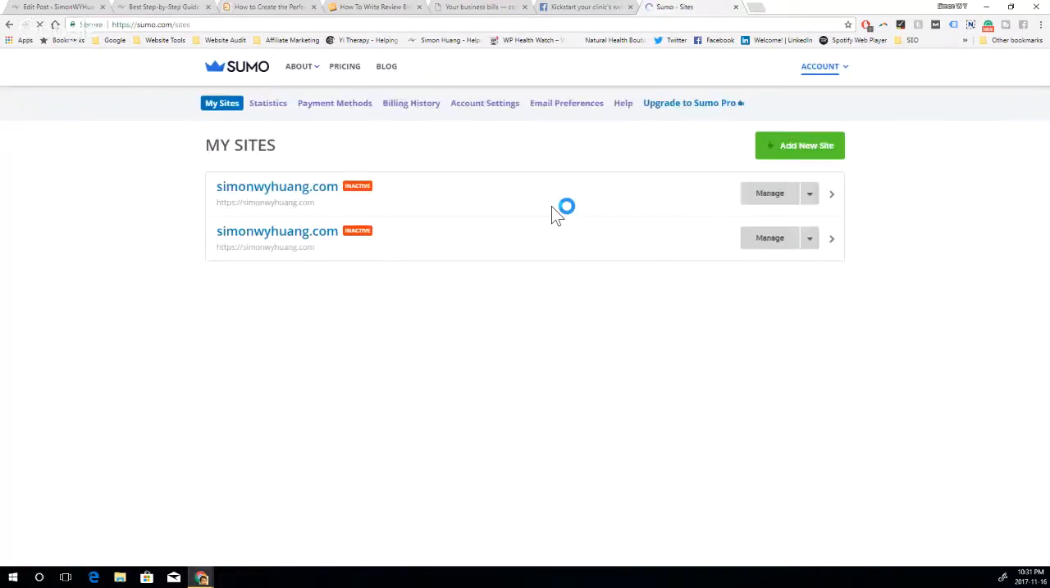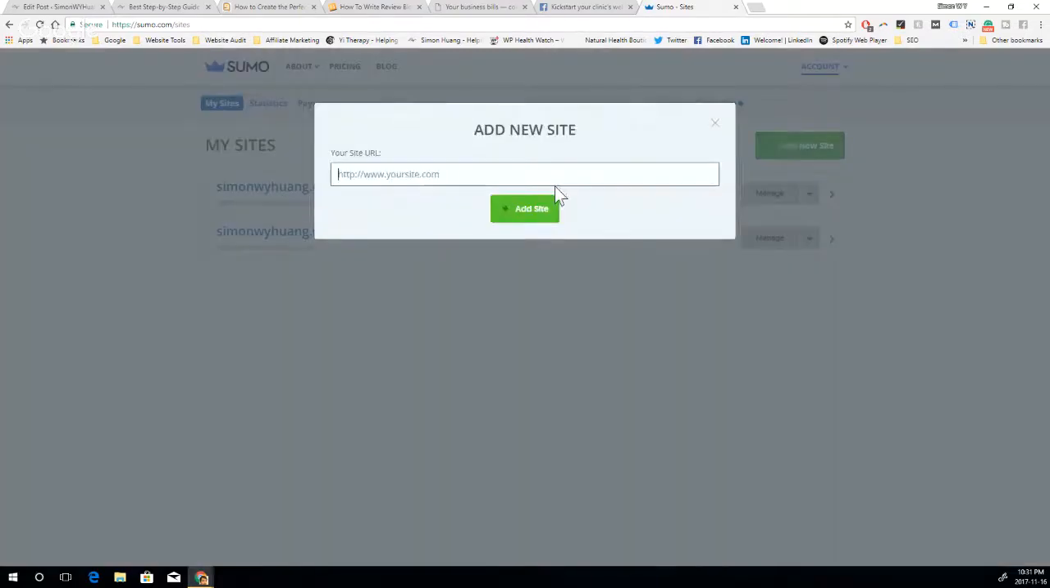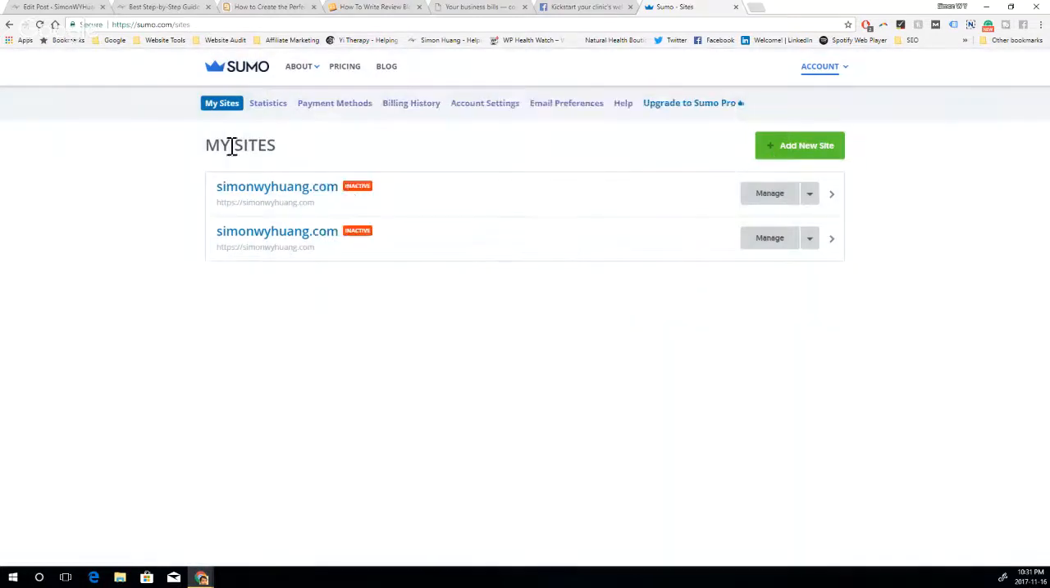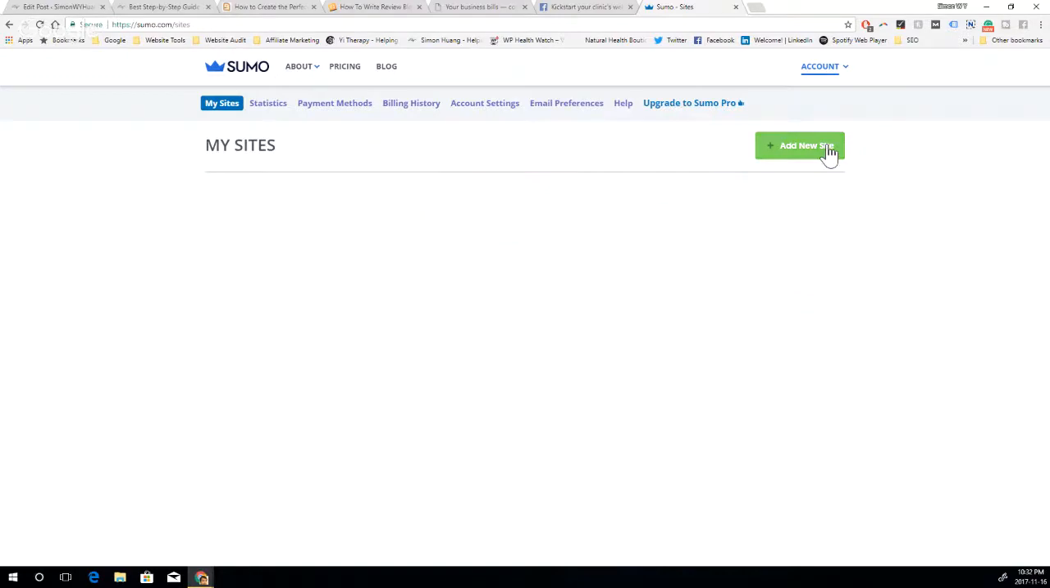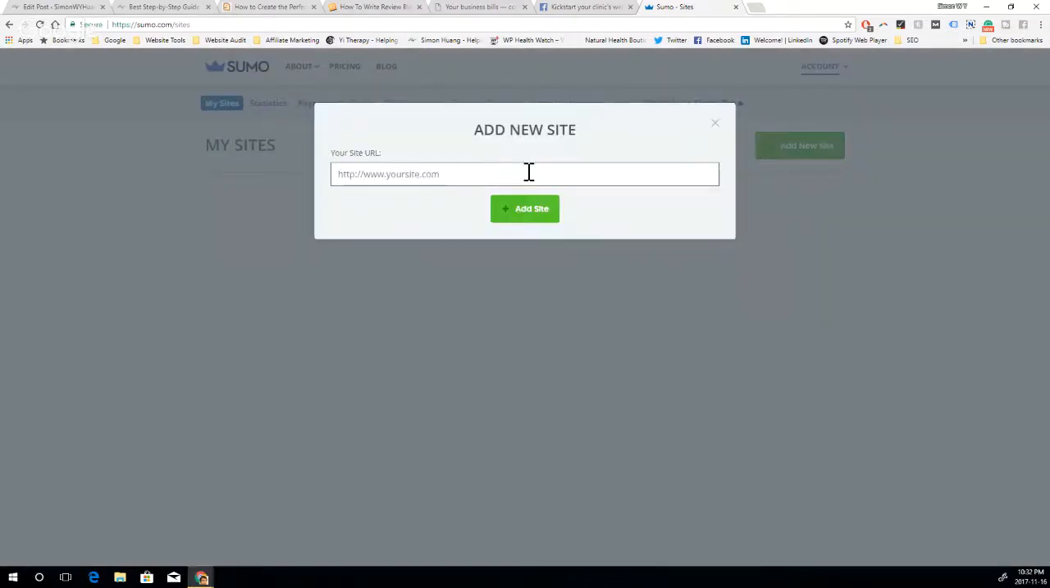Once you get into this link, you just click on it, simonwyhuang.com/sumo. And now you're going to this site. So I already have it installed, but if you want to install it, just click on that new site, type in your email, type in your site URL, which is the domain name, and then you'll get into here. So actually, let me delete everything. I'll show you. Yes, really. Delete. Okay, now I don't have anything. Let's add new site.